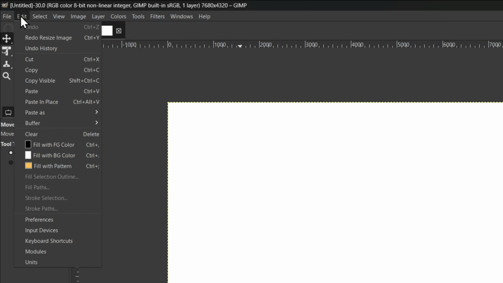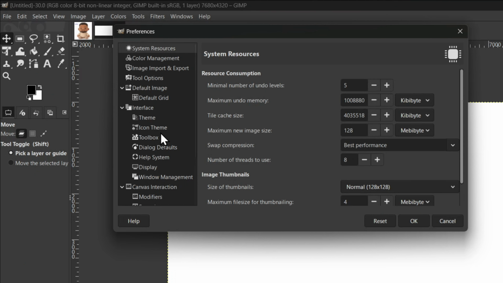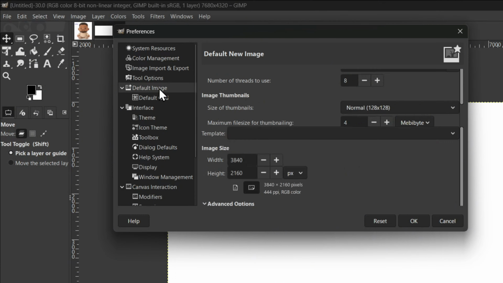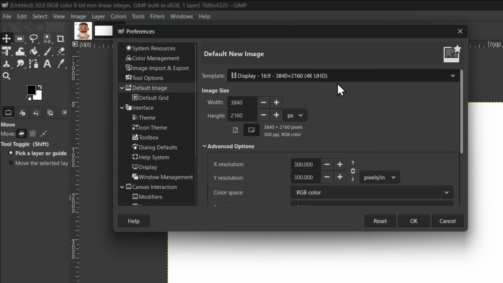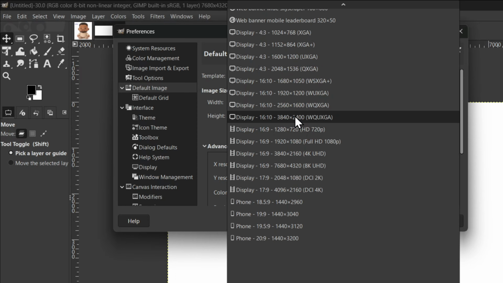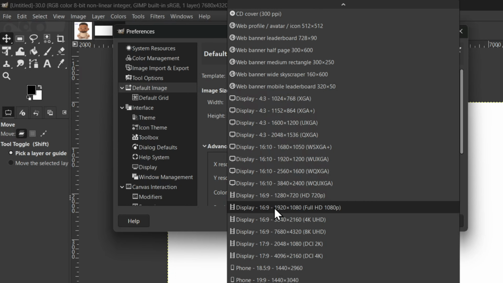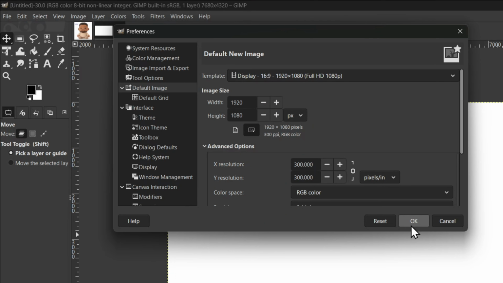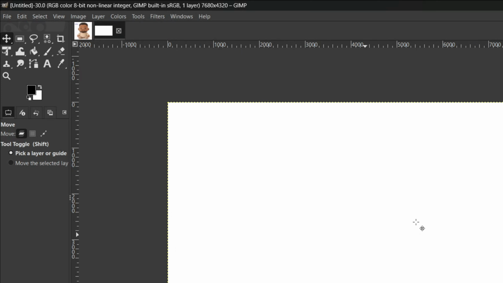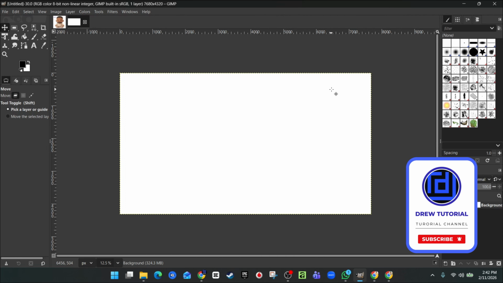So if you want to change it back, you go into Edit, Preferences, and on the left hand side you go to Default Image, and you can always select a new template. Whatever it is that you choose, you can always choose that. So if you're fine with, let's say, the basic full HD size, you can select it, then just simply click OK. And that's it. So that's how you can easily set your default image size in GIMP.